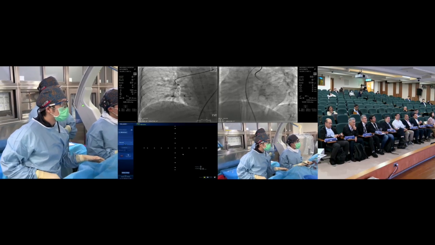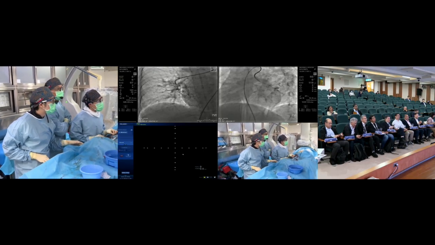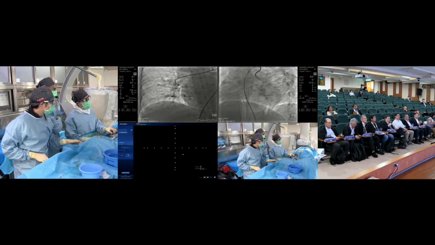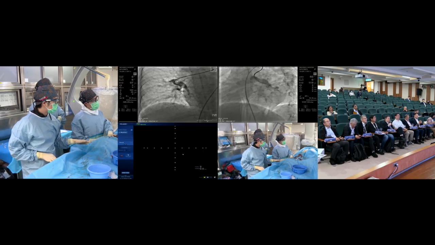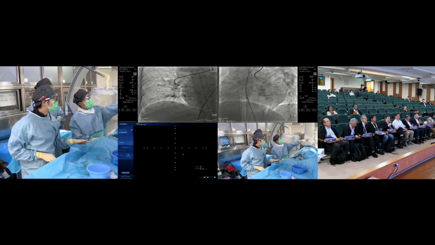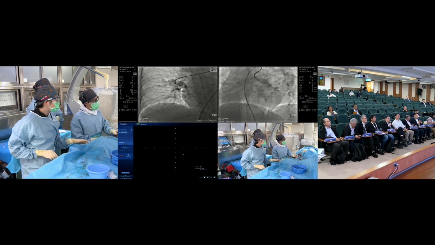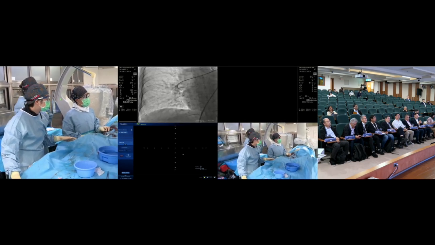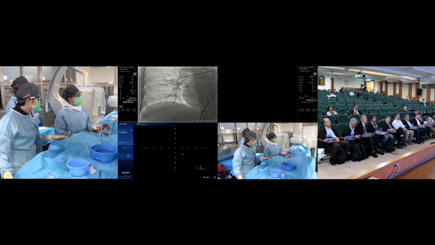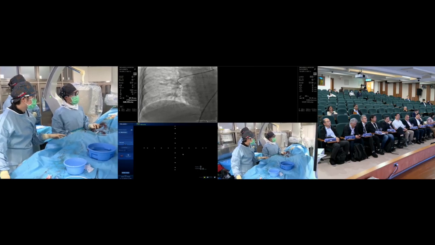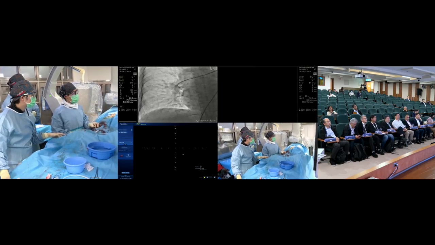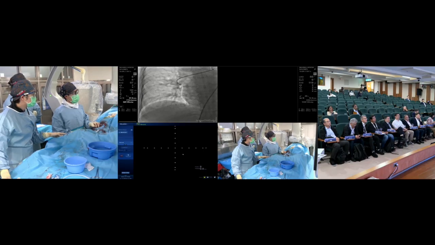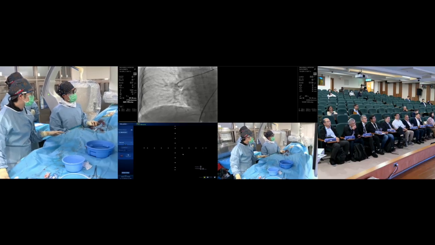Yeah, now we will target the A6. There's lots of thrombus and a web-like lesion in the A6, so maybe it's worth targeting.